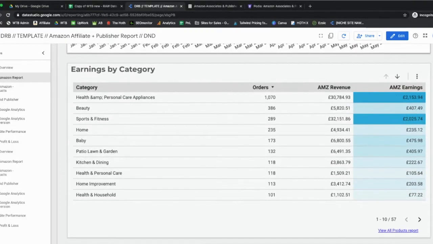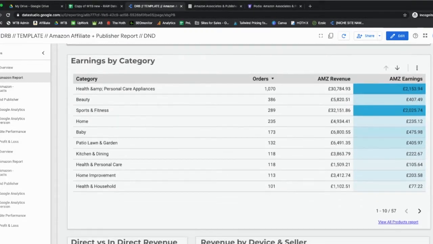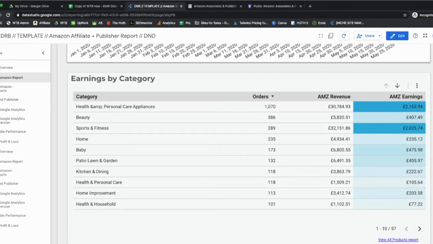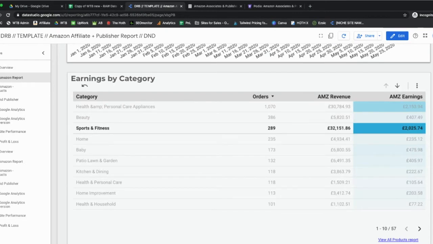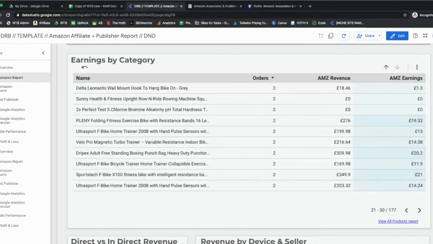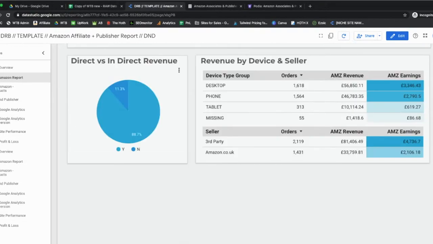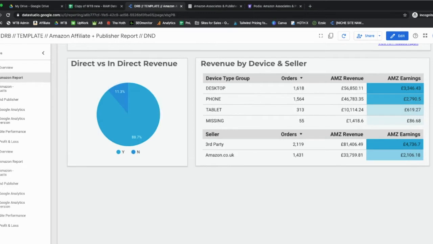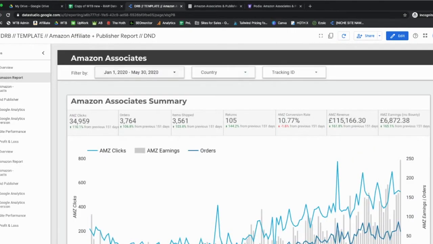One good thing about this is you can start to see the categories, but you can also dive into this information. So let's take sport and fitness. If we really want to see how many of these 289 orders and revenue that we made, then you can just dig in and see which products were really giving you the most revenue, which is super cool. Alongside that, you've got direct versus indirect. You've got revenue by device and seller, so you can see how much revenue Amazon's made, how much you've made. So it's really informative.